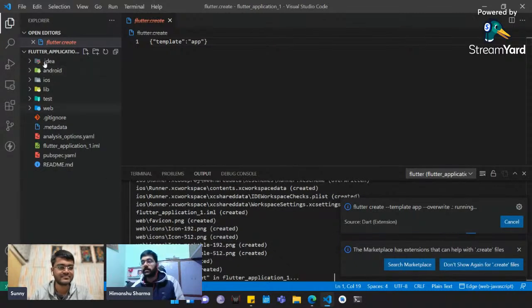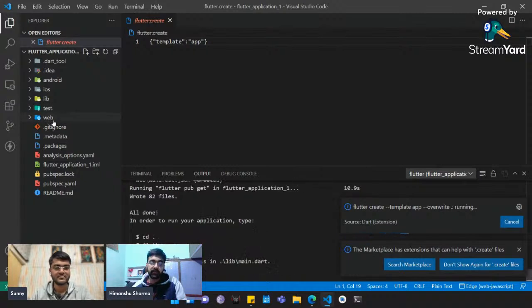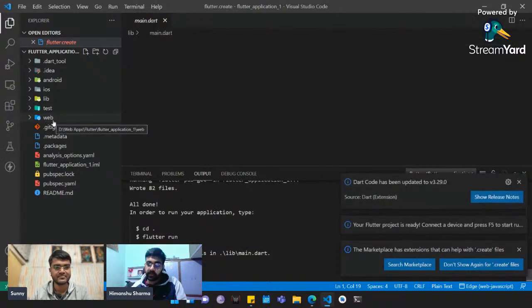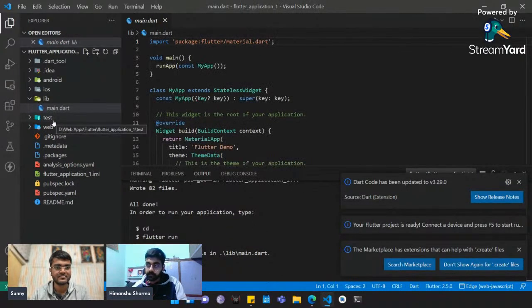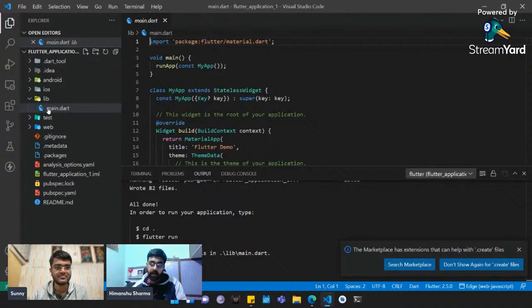Now, if you see the project structure here, you will see a lot of things. But for now, focus on three things: Android, iOS, and web. As we mentioned, Flutter is a cross-platform application development kit. Now we have Android support and iOS support, and then we have web support by default when you create a template application. And this is the root of your project, the main.dart method.